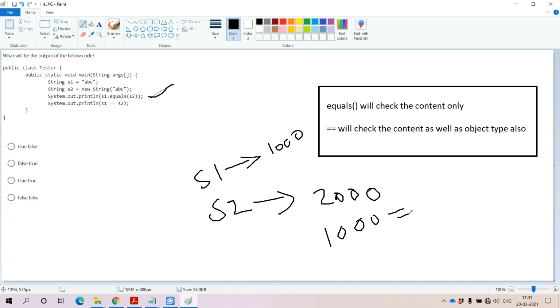That is what is happening in the second output statement, so it is not checking the content of the strings. It is checking the memory location address references of the two strings. Due to that reason, even though string 1 and string 2 have the same content, we are getting false. Why? Because the respective memory locations are different. Here in the second output statement you will get false.